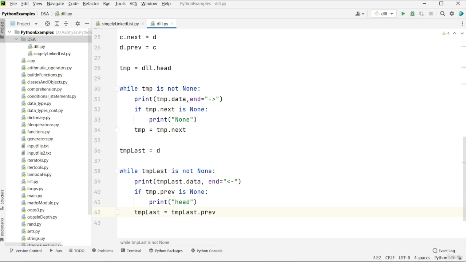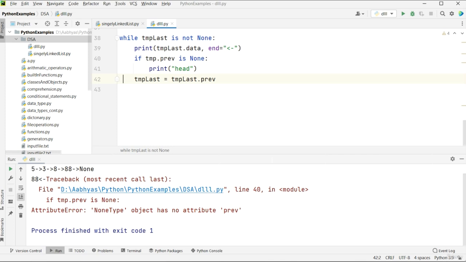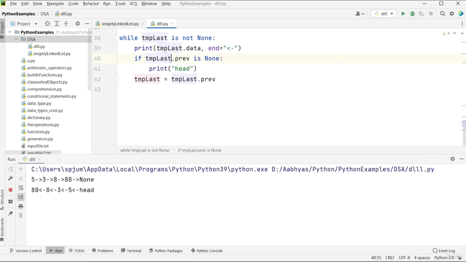So let us try and run the code. So we got an error. Let us make it temp last and let us run the code. So I'm getting the list in a reverse manner. So this is how we can traverse a doubly linked list in both manners, that is from start to end or from end to start.